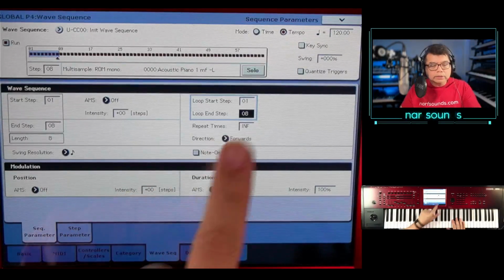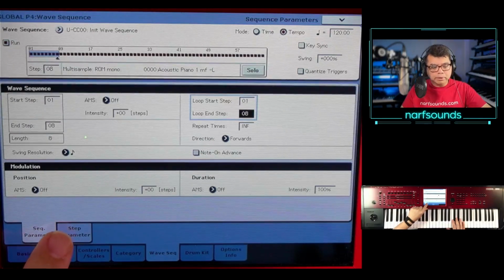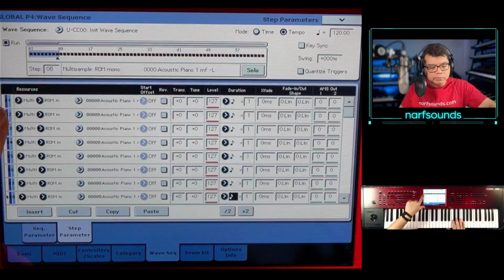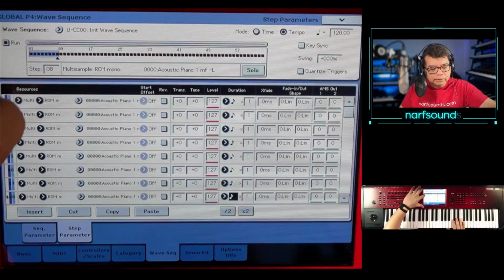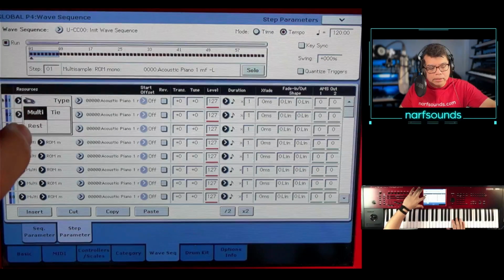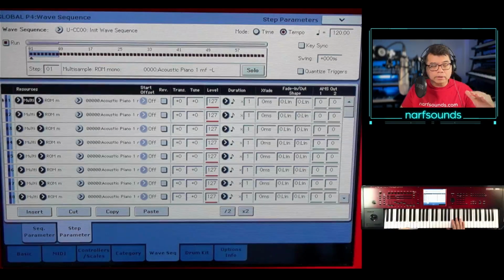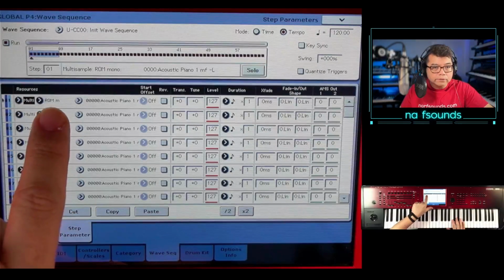And to actually set any pitch values, I can go to the step parameter. I'm going to create a very basic melody, something like Mary Had a Little Lamb. So these are the actual steps from 1 to 8. And you can see that they're all multi-samples. If you want to change that, it can be a rest or a tie as well, if you want to create rhythmic patterns. And right here we have ROM-M.